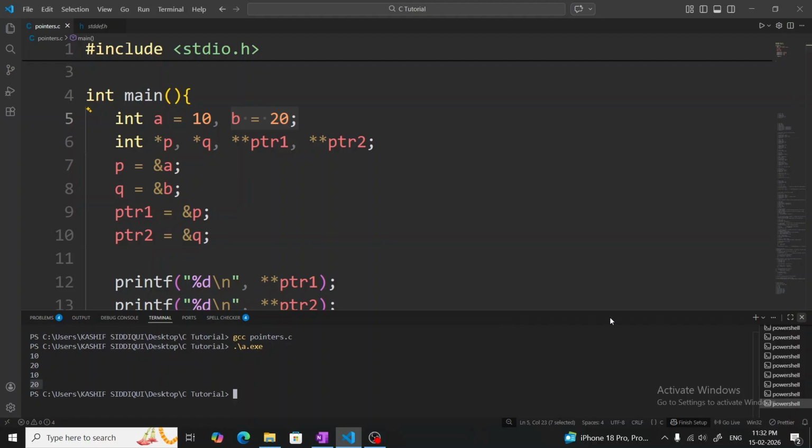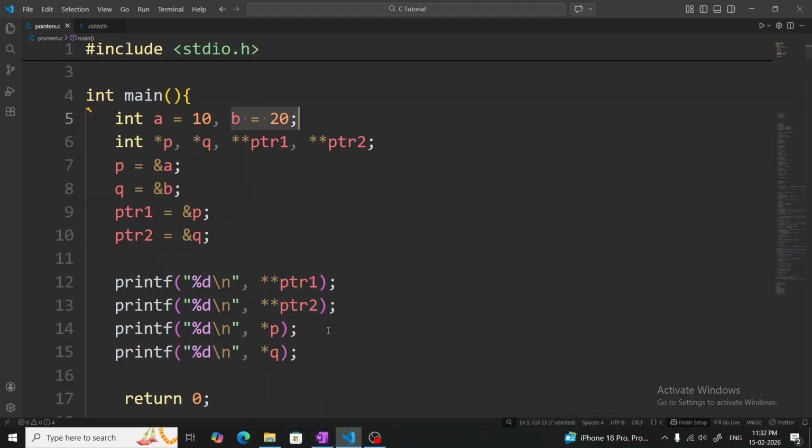I hope this is clear to all of you. So this is all for today. In the next lecture, I will be explaining types of pointers.